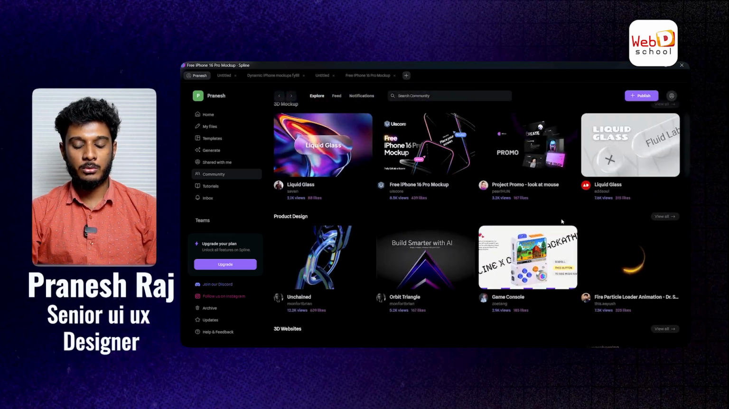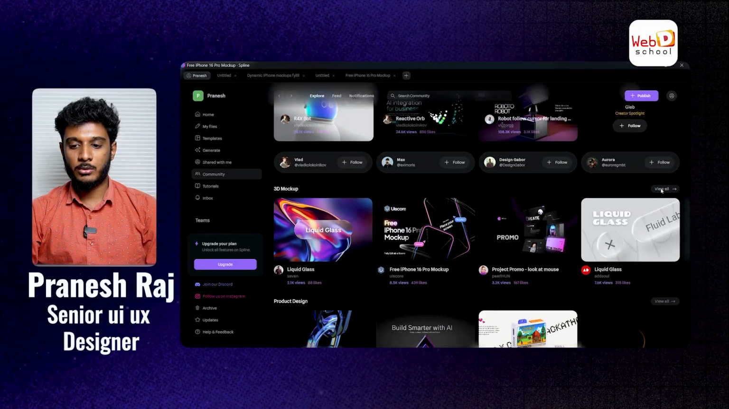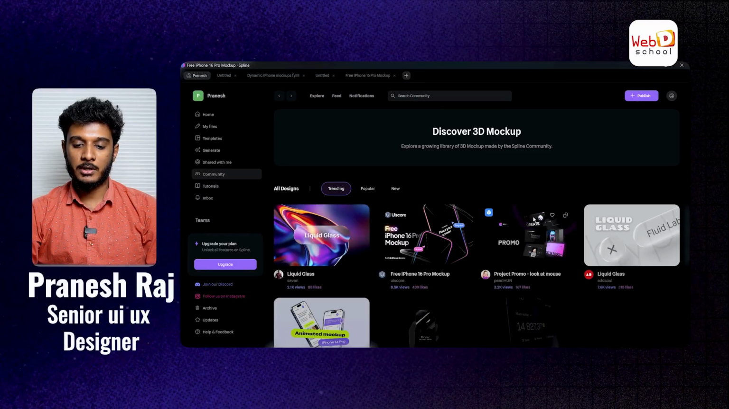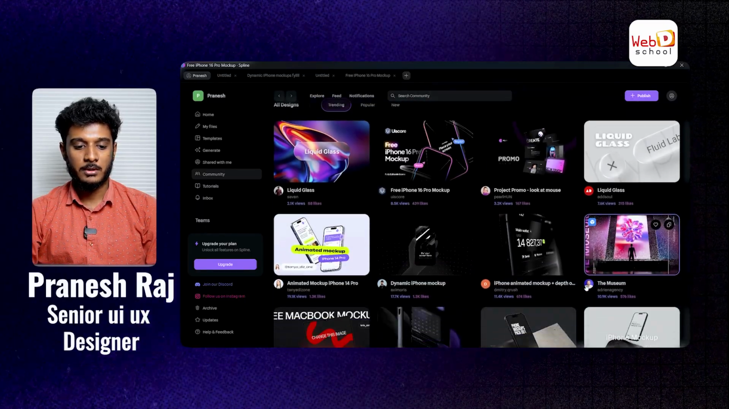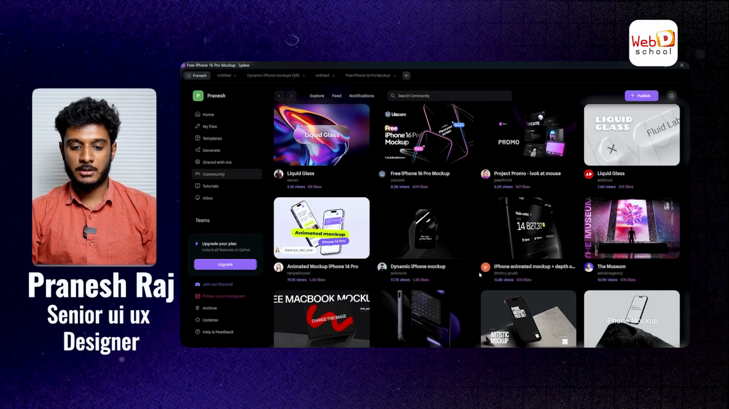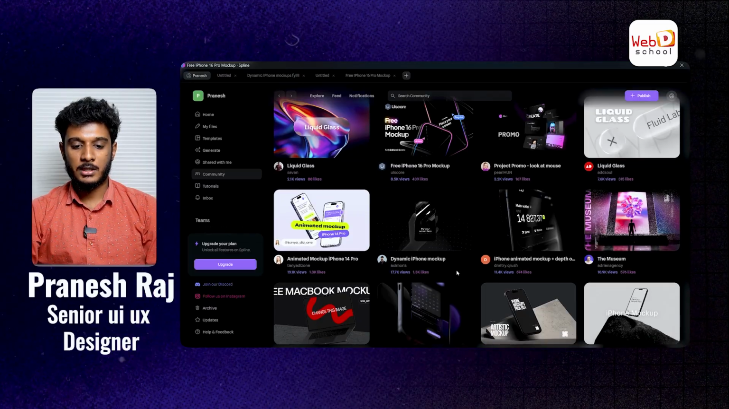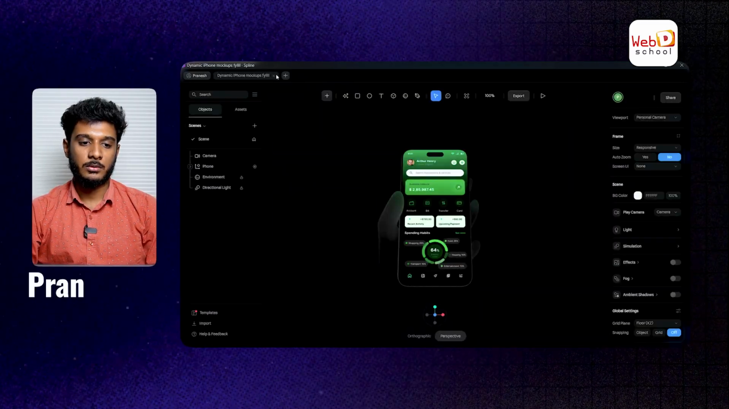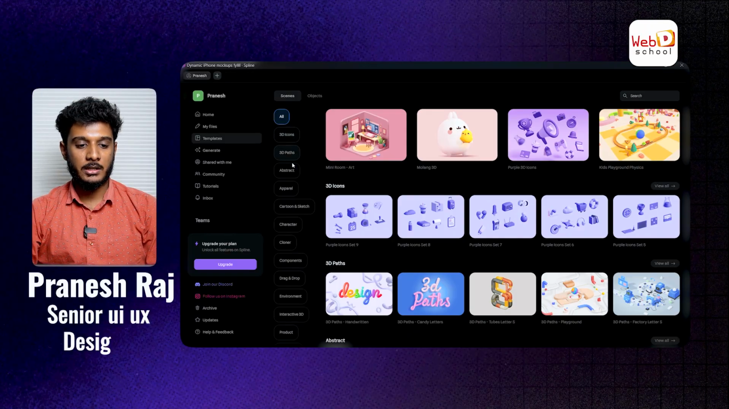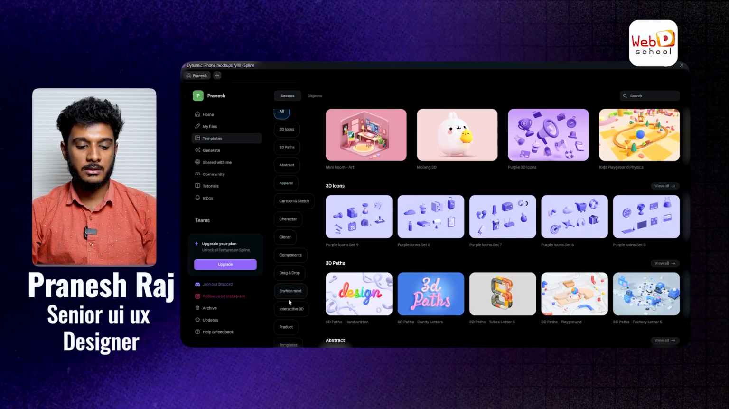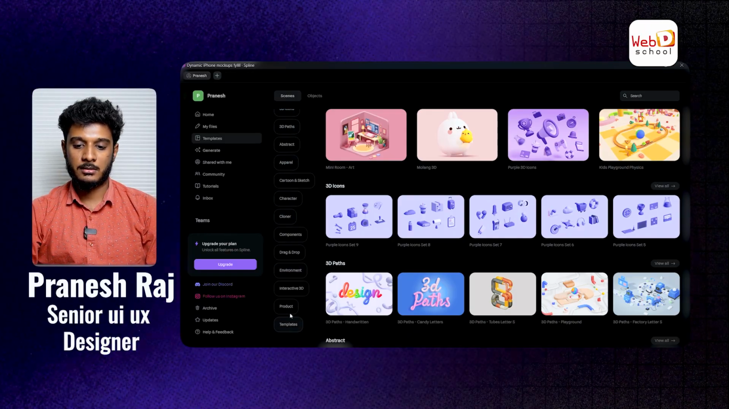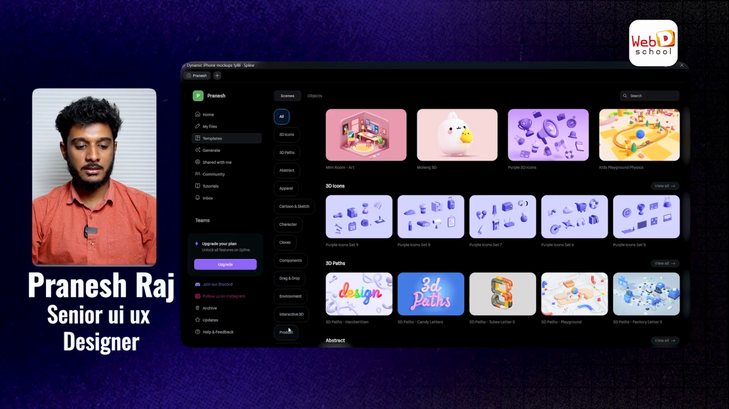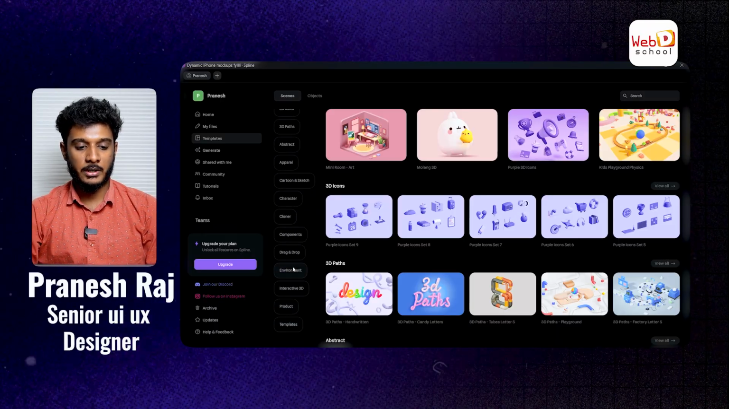You can do some product design. You can do some 3D mockups for liquid morphism, glass morphism, many types of animations with your dynamic mockup. Besides, you will be having 3D icons, paths, abstract. These are all called scenes. These sections come under scenes. You have product, template, environmental, components, clone, character.